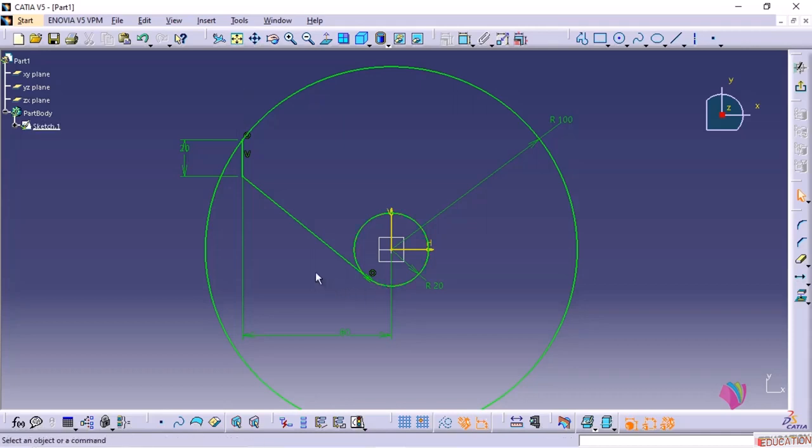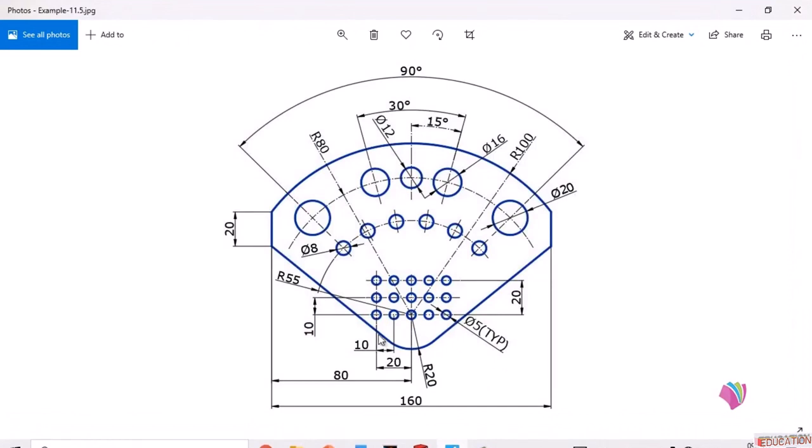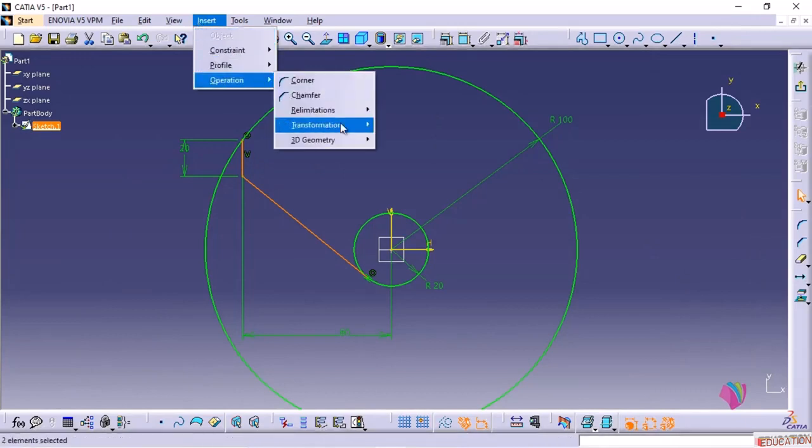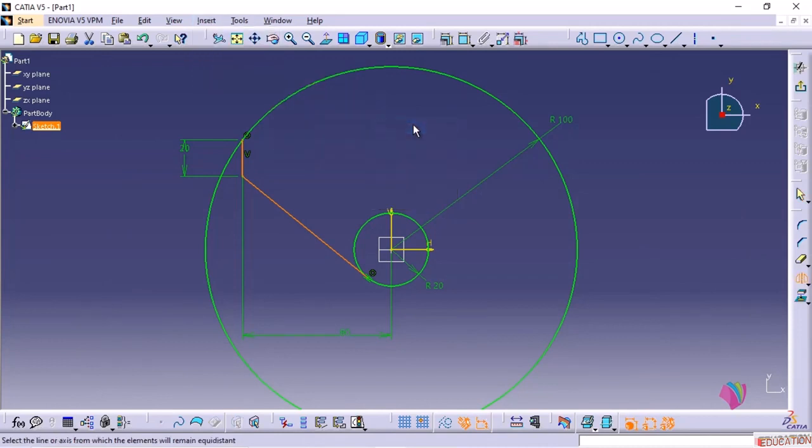Now we will go for a duplication tool, which is mirror. The same feature we require on the other side. If you see the drawing here, the same thing we require on the other side. So we will select this. You can select these two and we will go for insert, operation, transformation and mirror that we have seen in the earlier lecture. We'll select mirror.